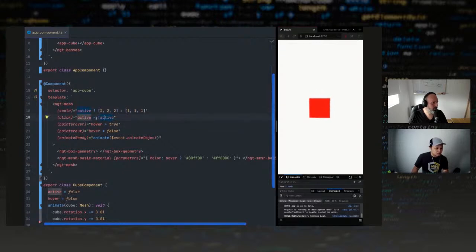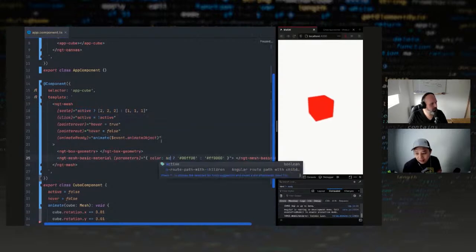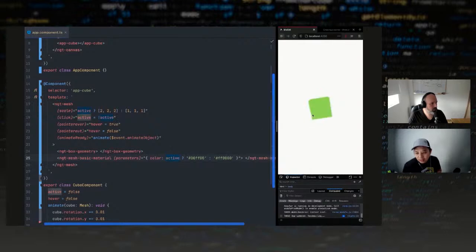Active is not active. I'm not sure what happened. Looks like the click is not getting registered. The strange thing is if I use the active here to change the color, it does work. So now I can toggle color with my mouse.